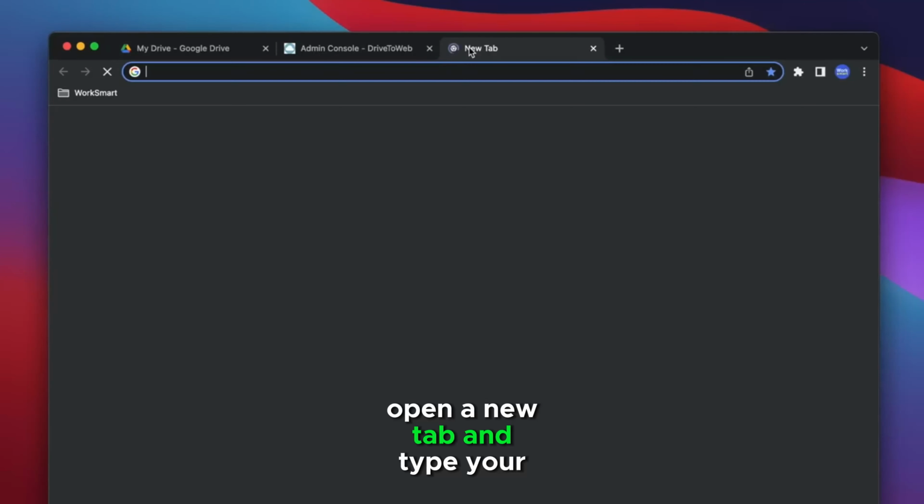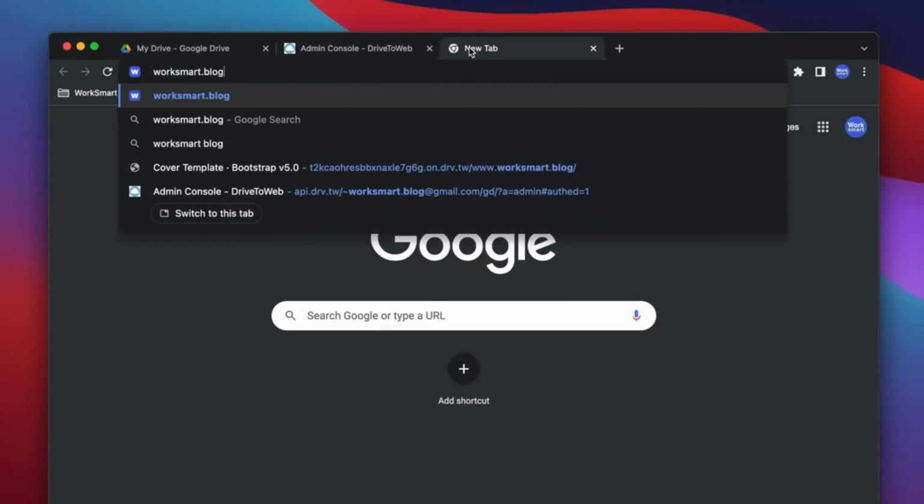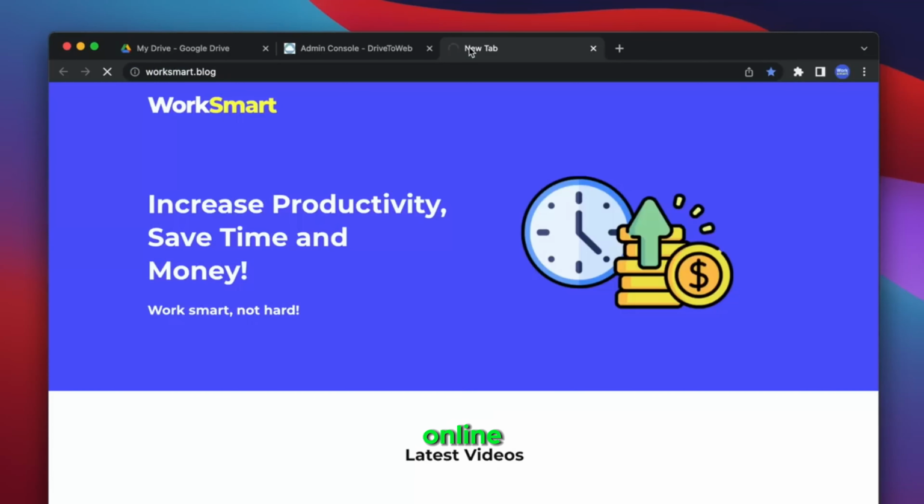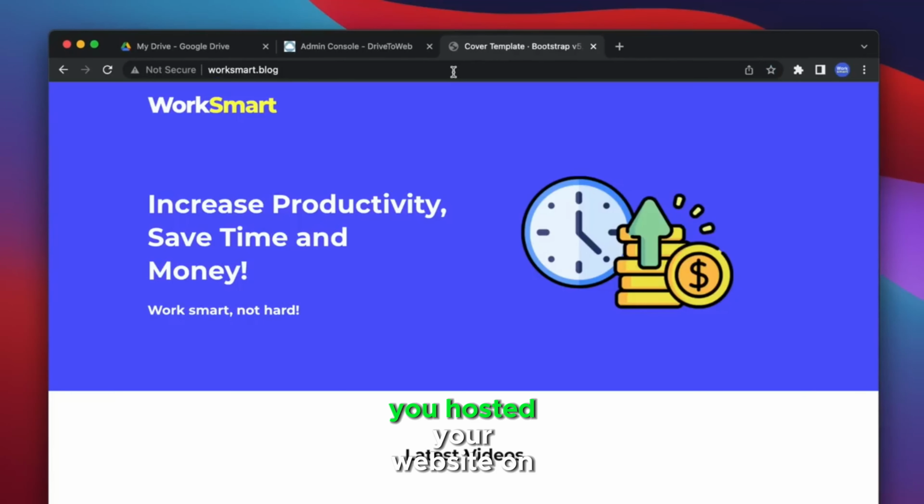Open a new tab and type your domain name. Your website should be online. Congratulations! You hosted your website on Google Drive for free. If your website is not yet visible, don't worry. Just wait an hour and check again. Sometimes the DNS takes up to 48 hours to complete.